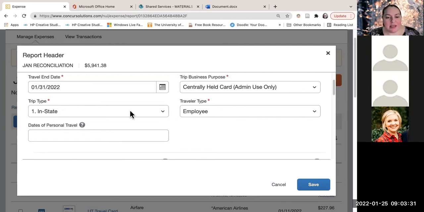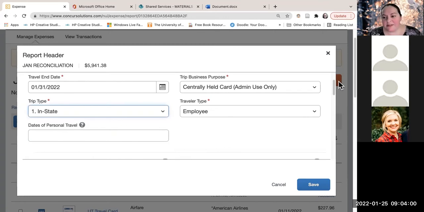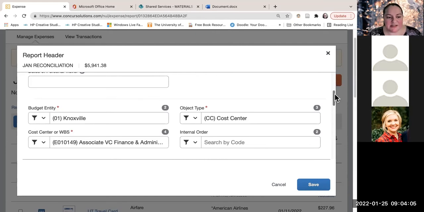Trip type should reflect what you actually have. So if you have international charges, they will have to be on a separate reconciliation from in-state and out-of-state charges. That's the only one that you absolutely have to do on a separate reconciliation. If your accounting department is really particular about having everything exactly to the right GL account, then you'll have to separate in-state and out-of-state as well. I generally just use in-state unless it's international, because the GLs are in the same house, so it just makes sense to me.